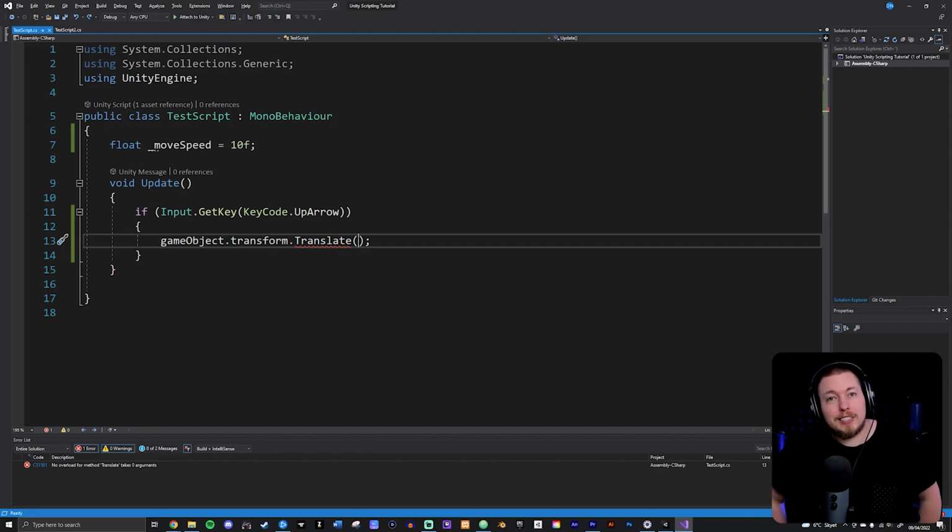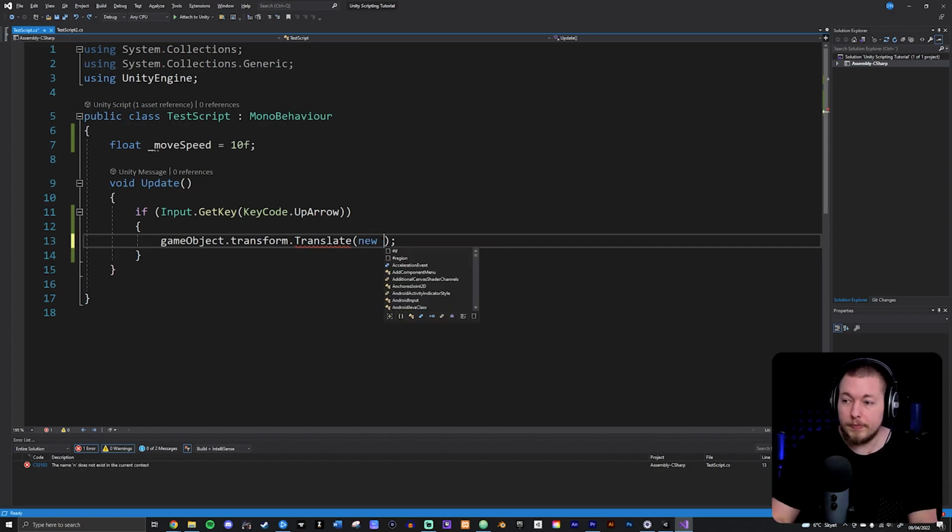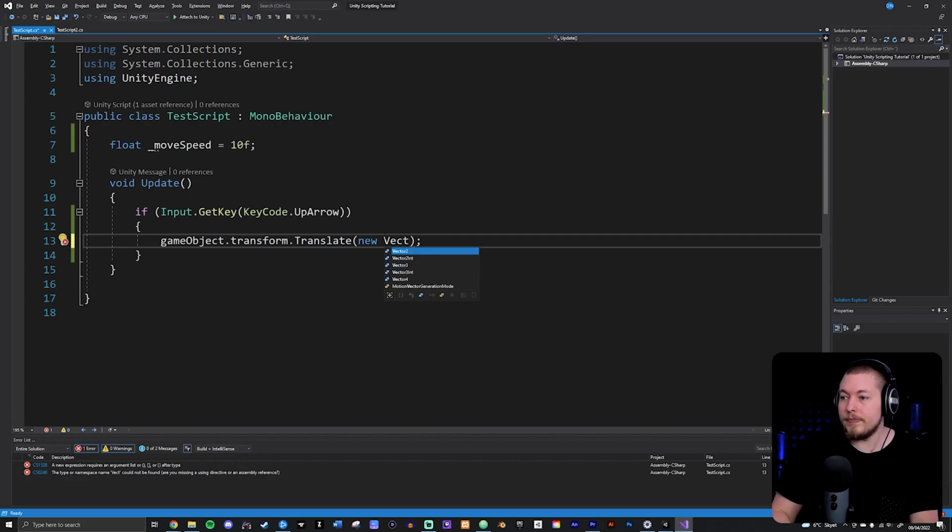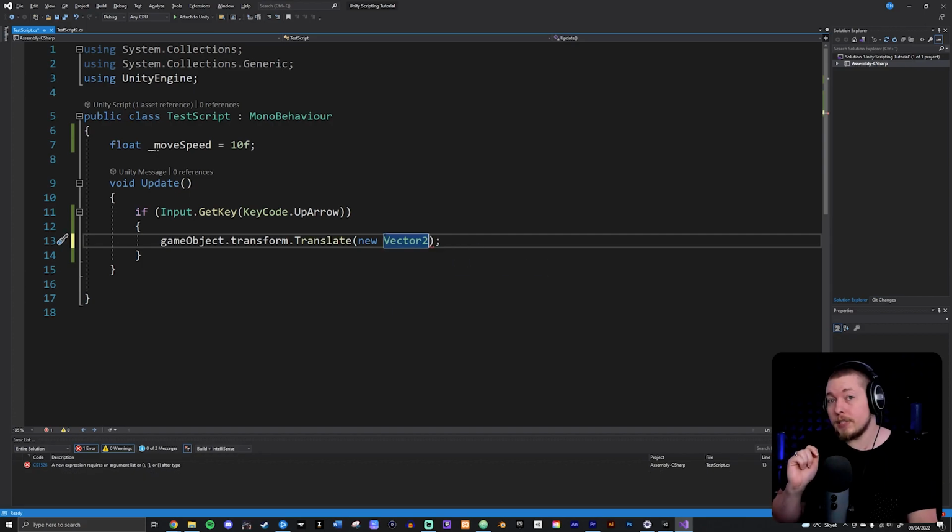Now inside Translate, I need to give it two different values. I need to tell it which direction we want to move, and this also includes the speed, so we need to add that in from the speed we set up here. I also need to tell it in which space I want to move around: local space or world space? There is a difference, and I'll show you in a second what exactly the difference is. So inside Translate, I'm going to create a new Vector2. Keep in mind, if you're inside a 3D game, this would probably be a Vector3, but because I'm inside a 2D game, this is just going to be a Vector2.